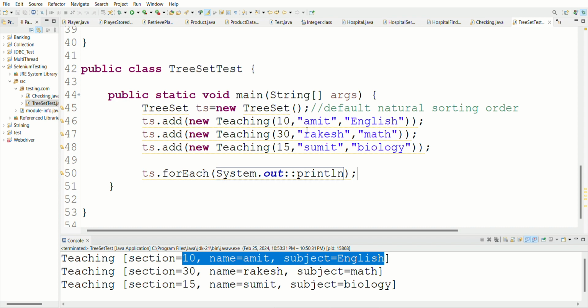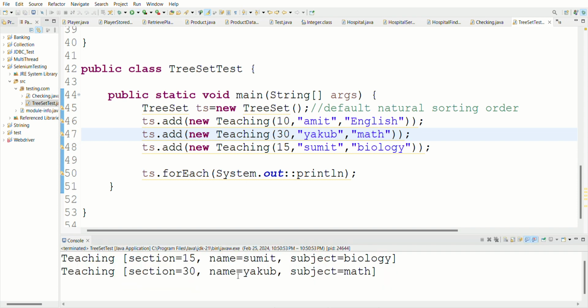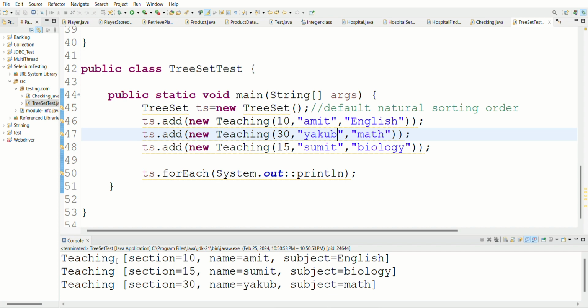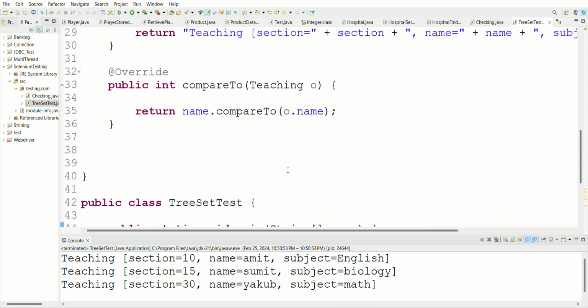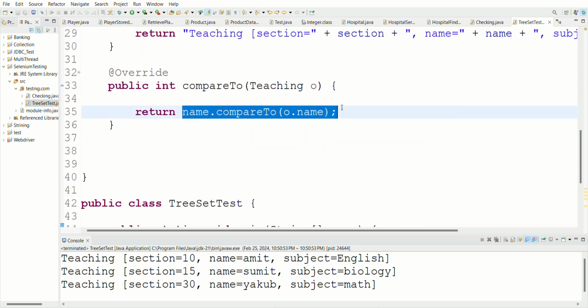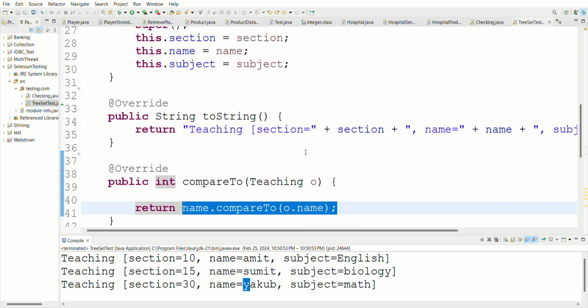I have also taken this Yakub. Let's take this Yakub. I have changed this. Here you can see I have compared with the help of name. I am comparing all these things with the help of name, and you can see here Amit, A comes first, that's why Amit is here. Then after that S, then after that Y. It is comparing with the help of name.